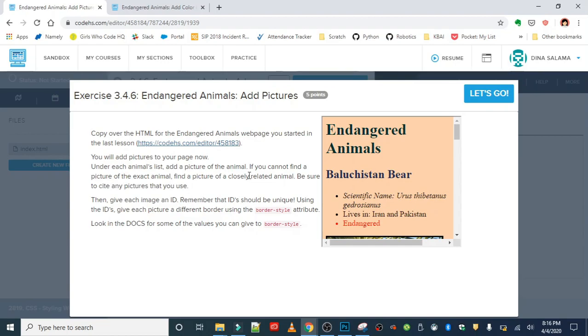Okay, be sure to cite any pictures that you use, then give each image an ID. Remember that IDs should be unique. Using the IDs, give each picture a different border using the border style attribute. Look in the docs for some of the values you can give to border style. Okay, so new property, we're going to learn about it and we're going to apply it.